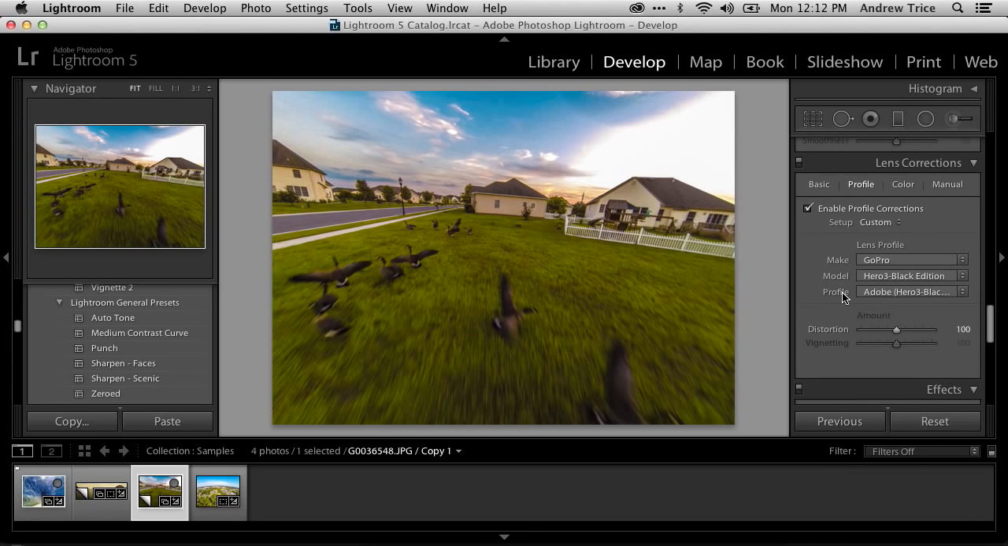Lightroom will automatically recognize the make and model of the camera based upon the metadata that's encoded in the image. If for some reason it didn't find your make and model based on the metadata, you can always go in and select GoPro and then select your model. What that did was apply a correction to the lens distortion, so you can see that the horizon is no longer curved, the road is no longer curved, and the streetlights are now straight again.